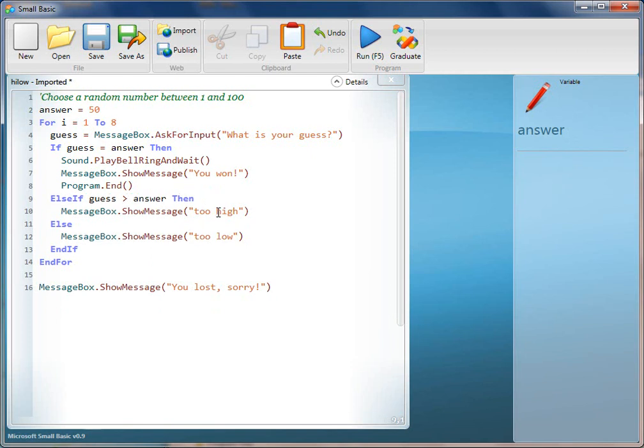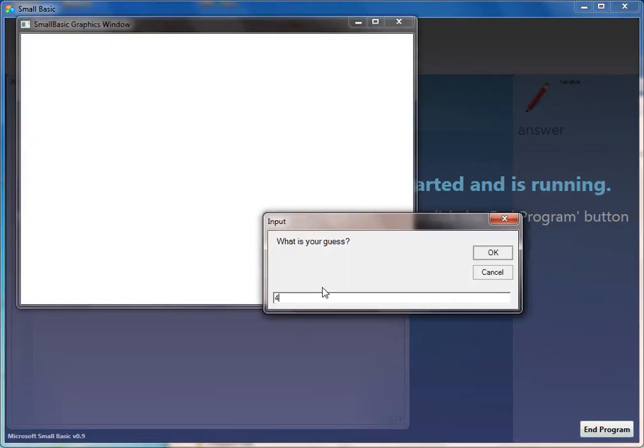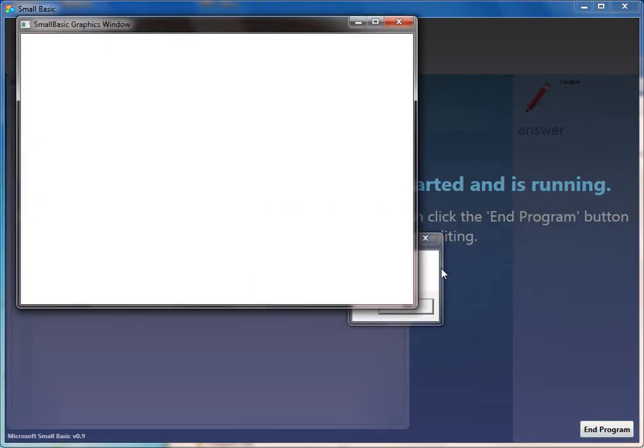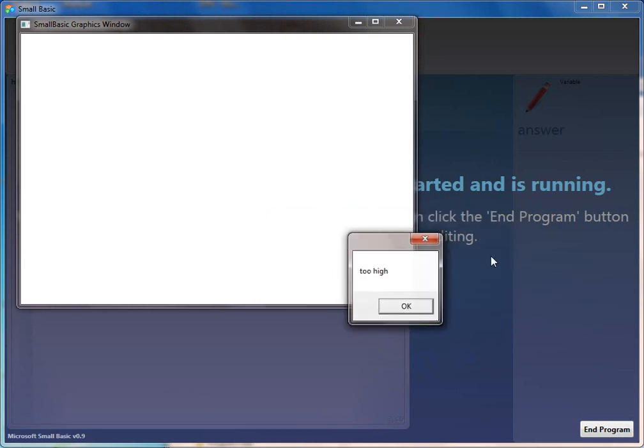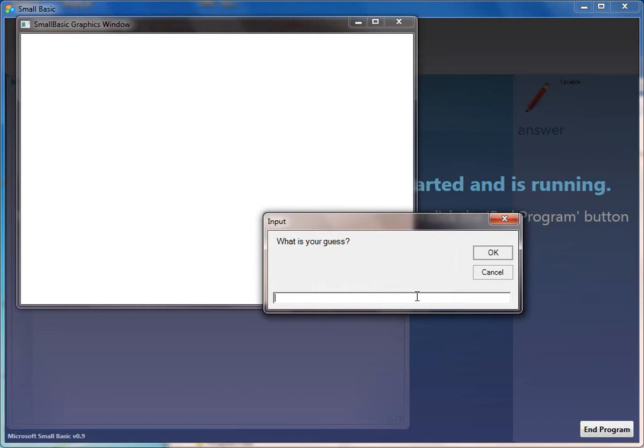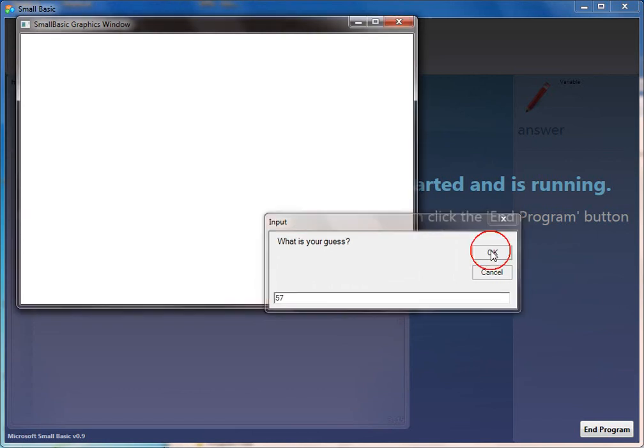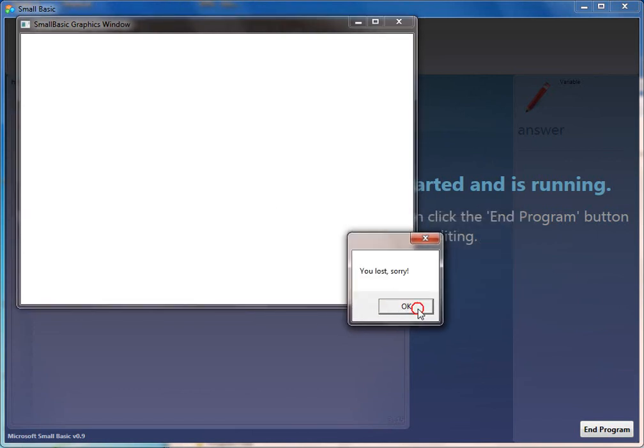And now we should have the same results, and we can go ahead and run it. I'm actually going to set this to 3 just for the purposes of demonstration. And we're going to say, okay, 49, that should be too low, and it is, and 51. So we got the same thing, and 57, and it's too high, and no, we lost.